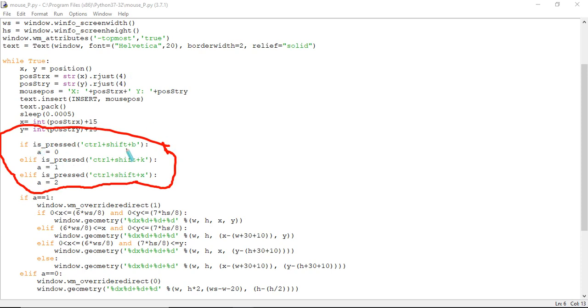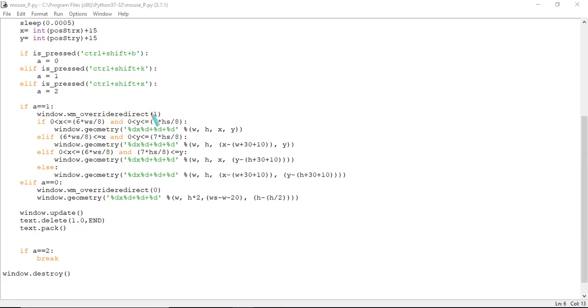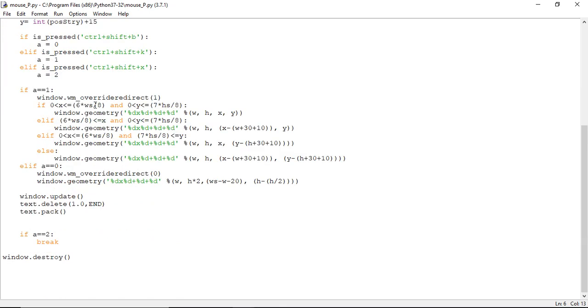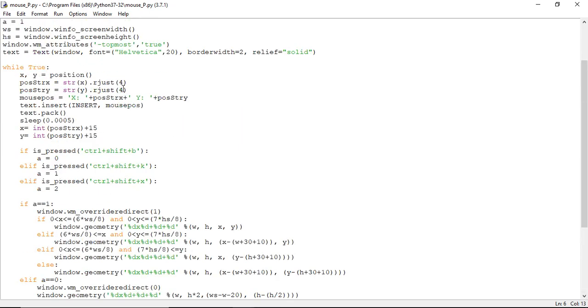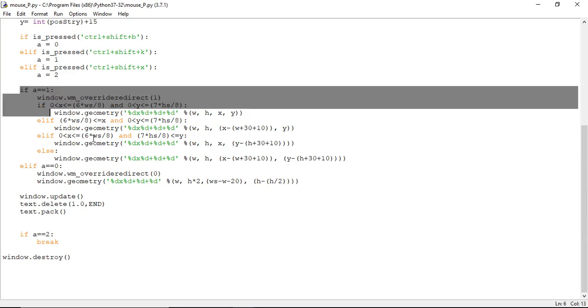When we press Control Shift B, that assigns A as 0, Control Shift K assigns A as 1, and Control Shift X assigns A as 2. When A is equal to 1, remember we set earlier A as 1, so when the window starts, it recognizes A as 1 and then it enters this loop.